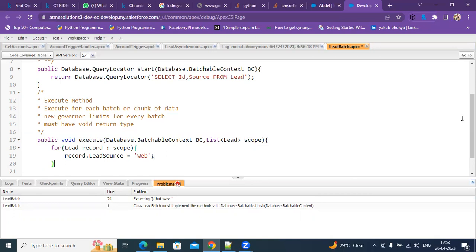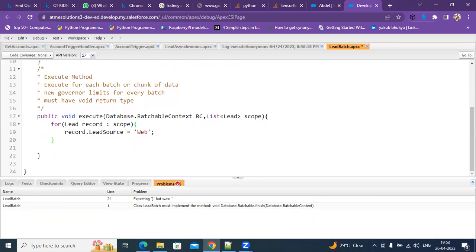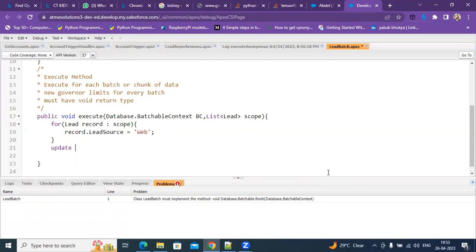So next, what is the best practice for updating a record? We should not have DML actions inside a loop. That's a best practice whenever you update a record. That's why I'm specifying the update record method outside the loop. So now I want to update a scope. Scope means it contains all the lead records.